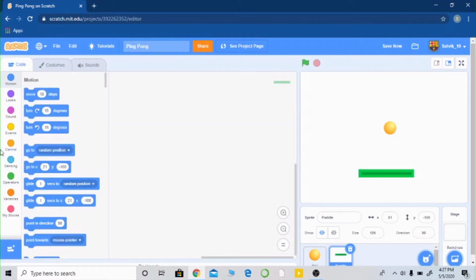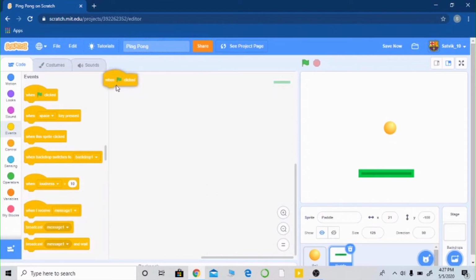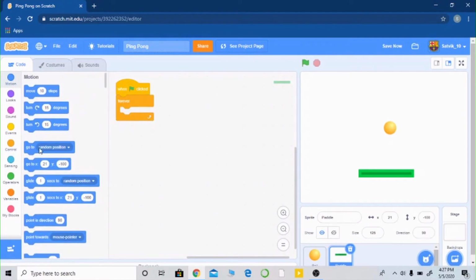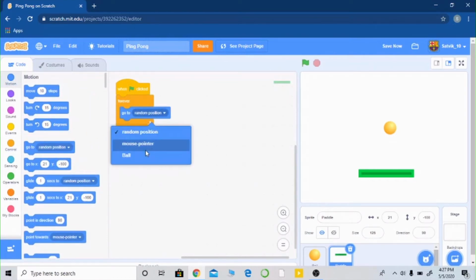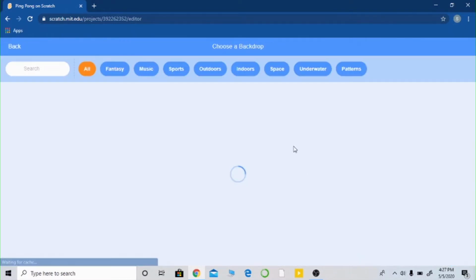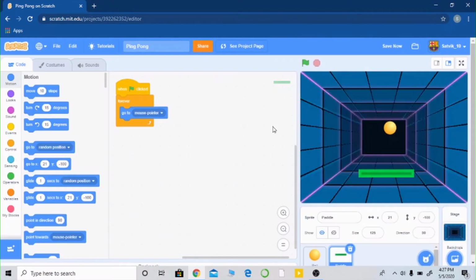The paddle code is very simple and it's easy. Just grab whenever green flag clicked, grab a forever loop, motion, click the drop down and you're gonna click this. Now you can just browse for also a backdrop.